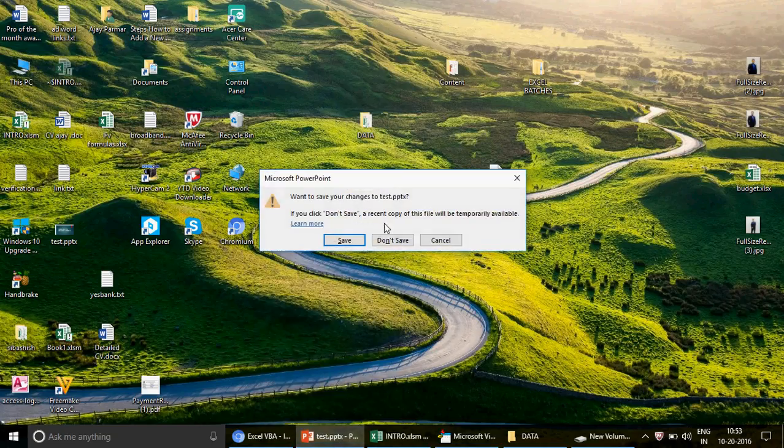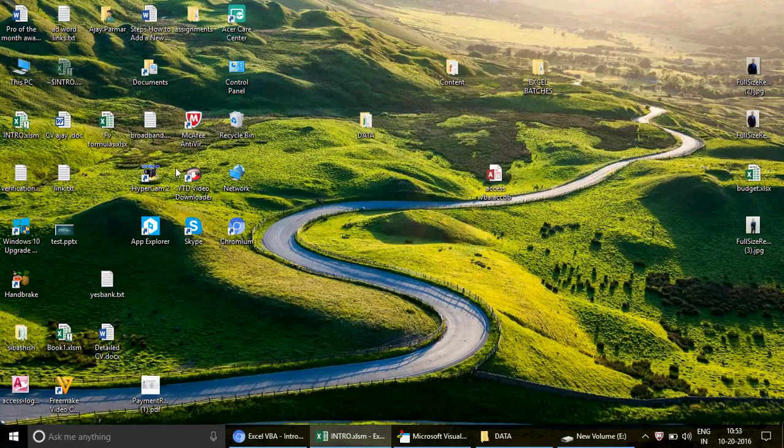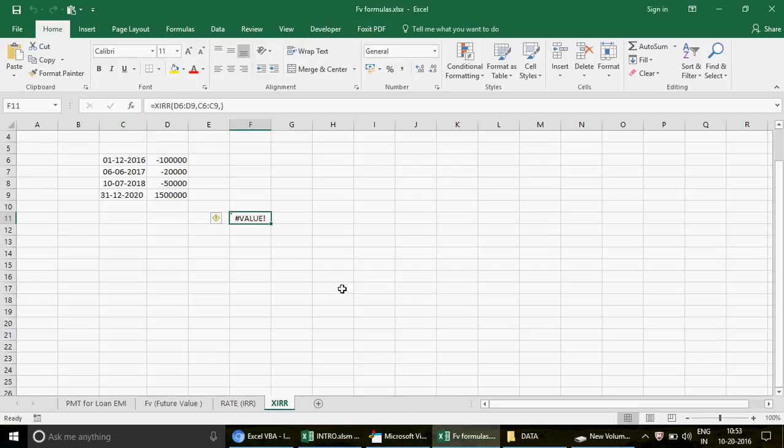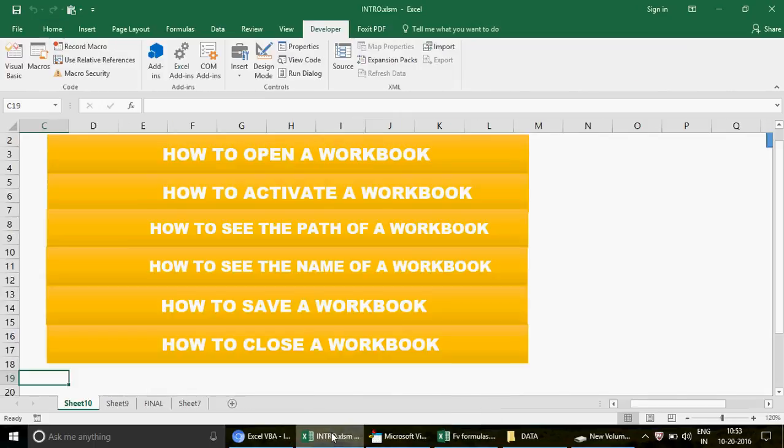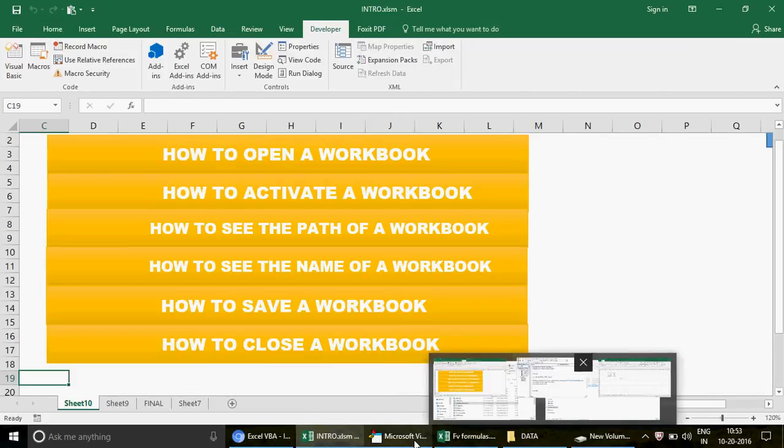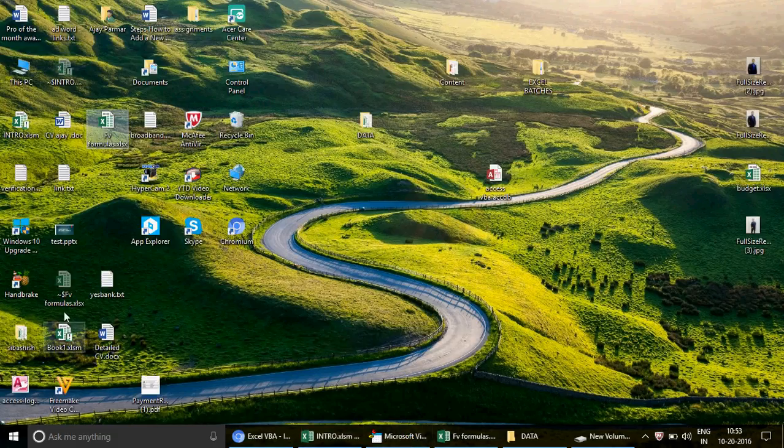Now we need to close this. The file is closed also. You can see in the background there is no file basically. 1.xlsx, the file is closed. Now, how about if you want to close a specific workbook? For example, I have here, let me first close this PPT.